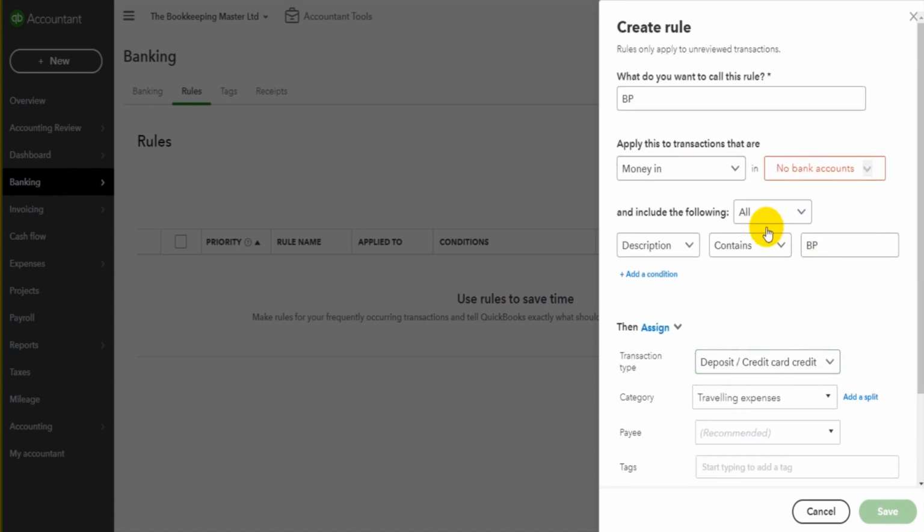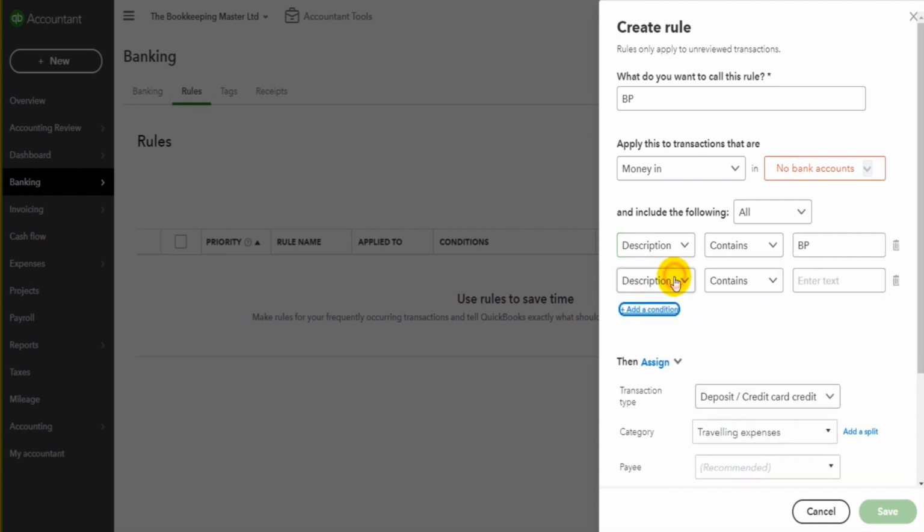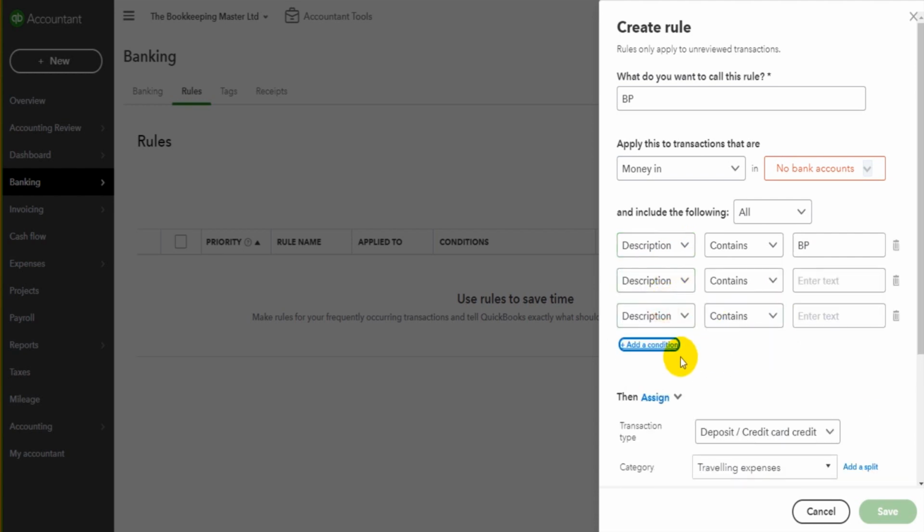Just one final thing to mention is the rule criteria doesn't have to be a description. It could be a specific amount or bank text. And you can also have multiple descriptions. So it might be that you don't just want the description to be BP, but you might also want the value to be £10 or $10. You need to create the rules that are specific for your business, because every business is different.